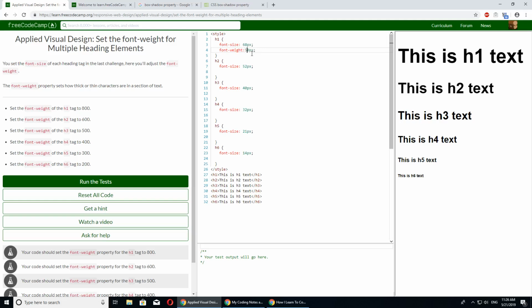I don't get it. Sets how thick or thin characters are in a section of text. H1 font weight, colon, 50 pixels. Oh, no pixels. There we go. Whew. Interesting.